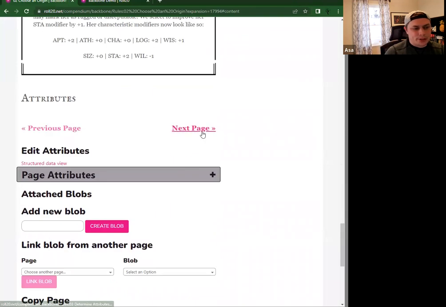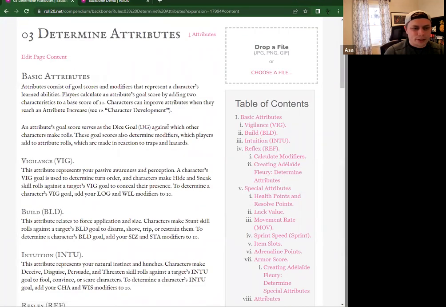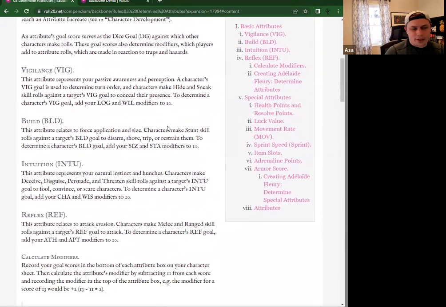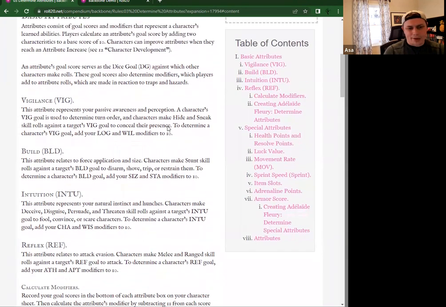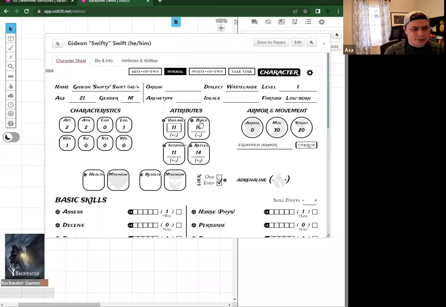The third step is going to be to determine the attributes for Swifty. If you're using the Roll20 character sheet, a lot of these are going to be calculated automatically, but this is one of the steps that involves a bit of math, so bear with us. There are 4 basic attributes that all characters have: vigilance, build, intuition, and reflex. Vigilance is your passive awareness. Build is how you can use your strength and size. Intuition is your insight, your ability to detect whether or not people are lying or which direction to go in certain cases, whether or not something is off about somebody. And then there's reflex, which is how quick you are, whether or not you can dodge attacks.